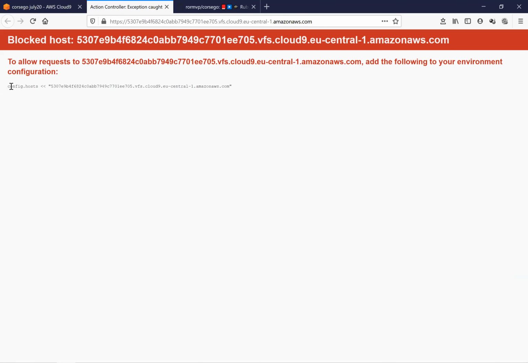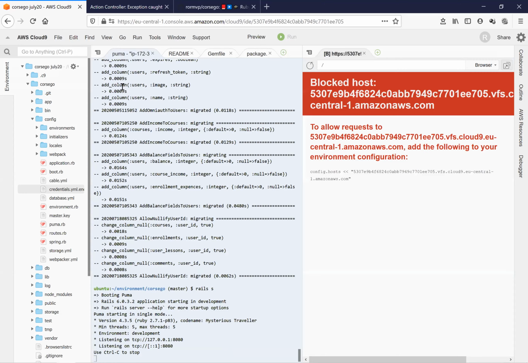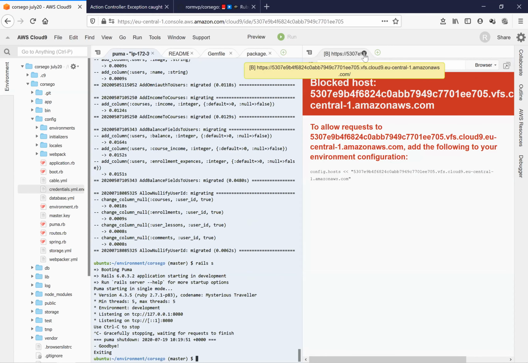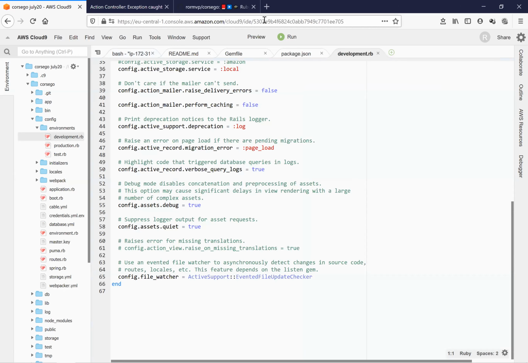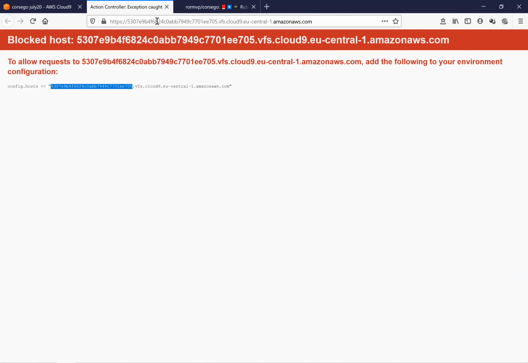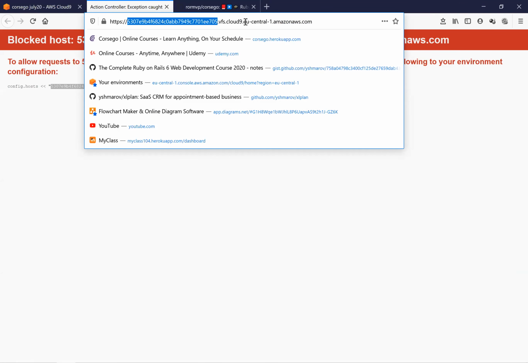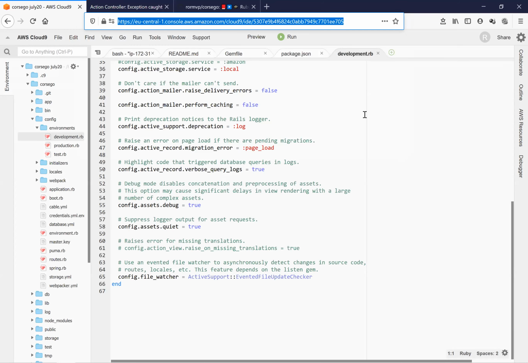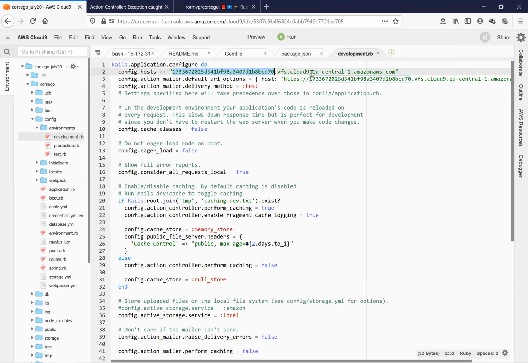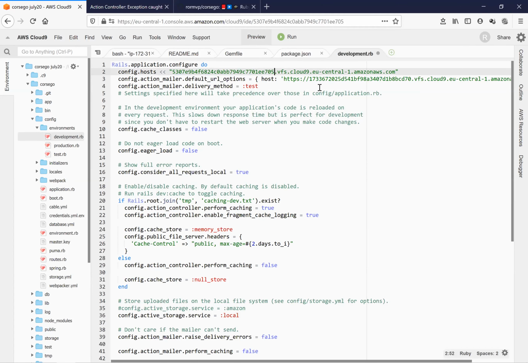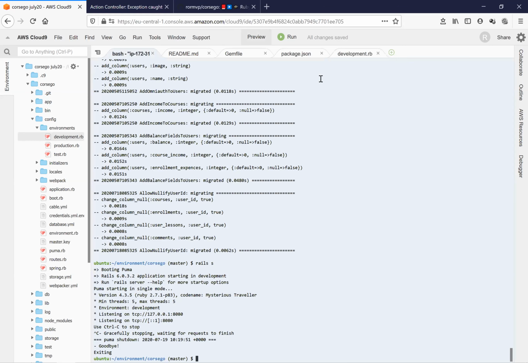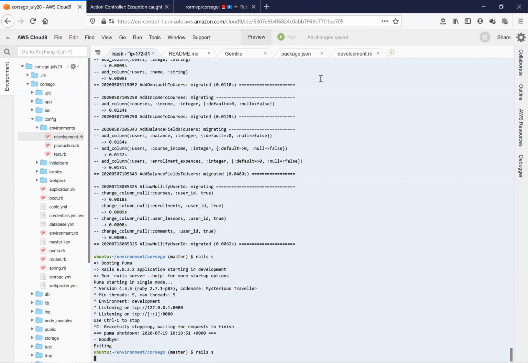We have a blocked host. So we'll need to put this URL in our development environment. I'm switching the server off, going to config, environments, development RB, and we'll need to have this URL there, the one from the preview. So you see we have EU Central 1, and we have this unique code for our unique environment. So in development RB, I need to see that I have EU Central 1, and here I'm going to put this unique code. So this code, I copy it, I paste it here, and here for the mailer. Now we try to run the server once again.